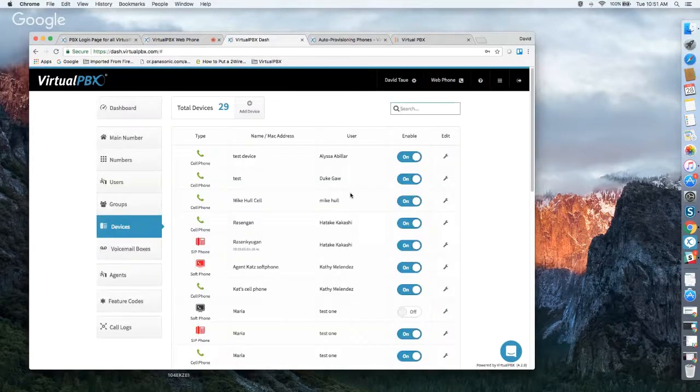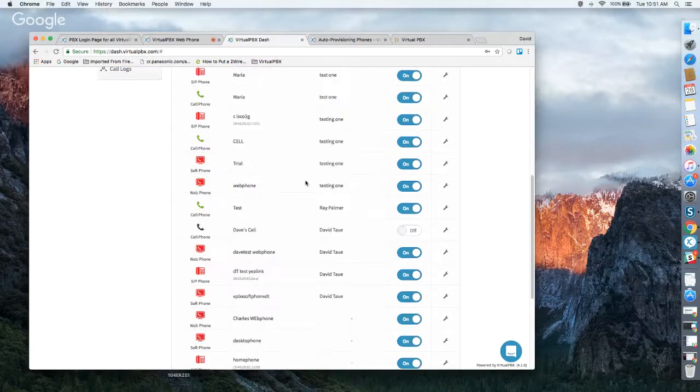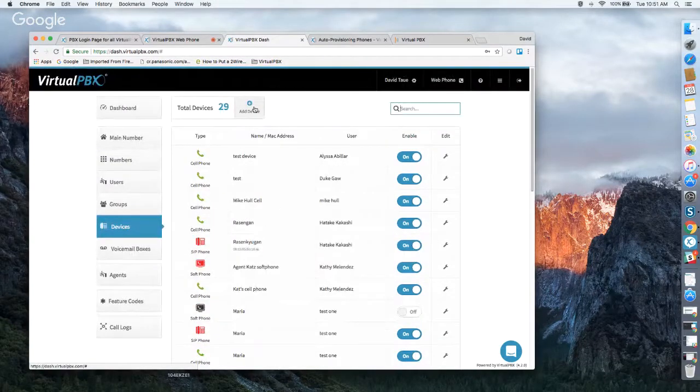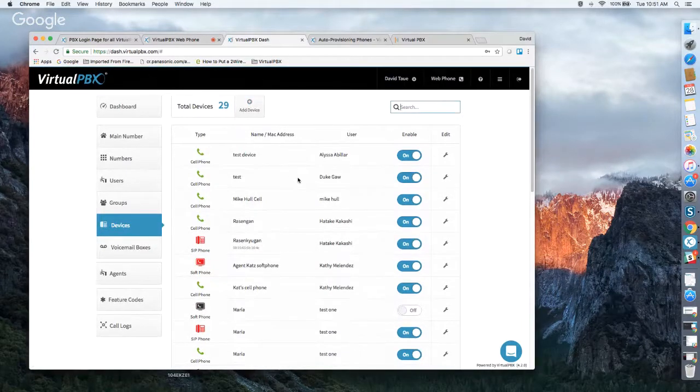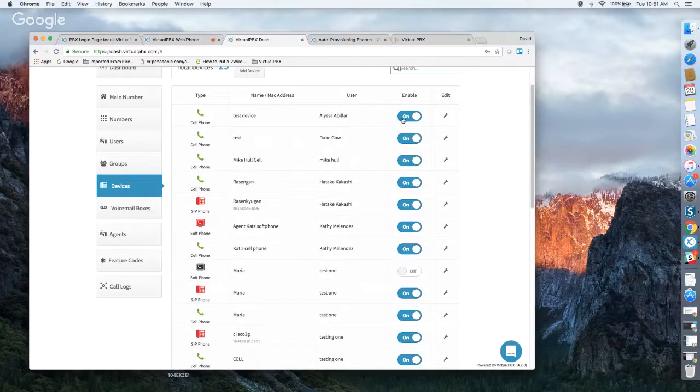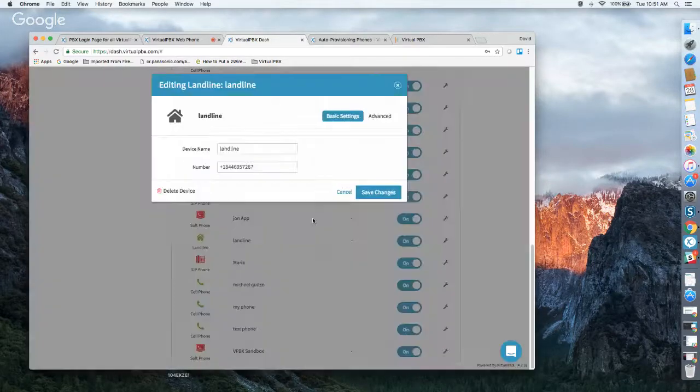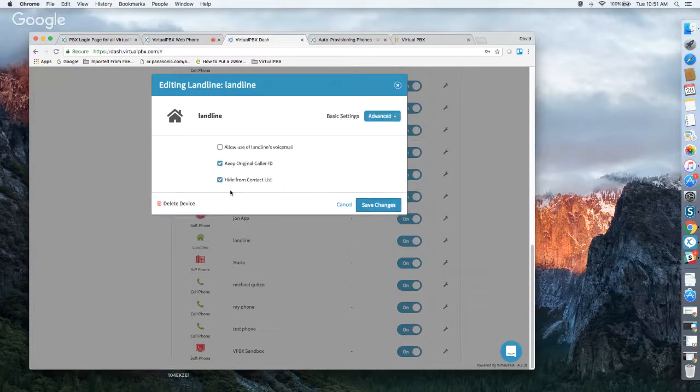Devices shows your devices on the account. And you can always add the devices, you have the same options as before. If you want to disable a device, you just do that. And you also have the same options for editing devices here that we've seen previously. So for a landline, this allows you to get to the options.